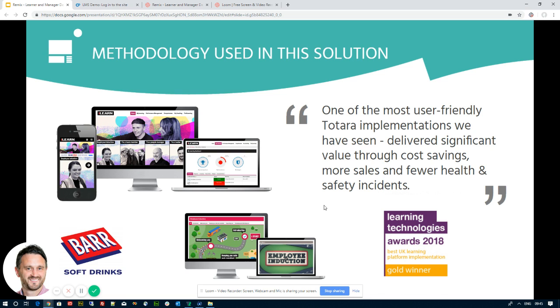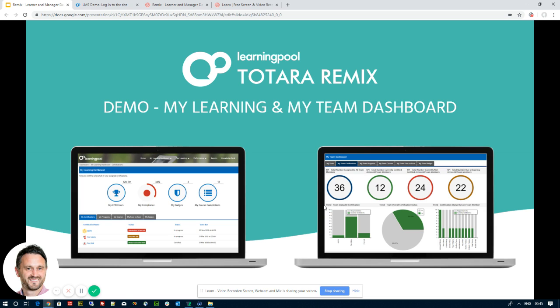The methodology that we've used within the My Learning and the My Team dashboards has already won a quite significant award within the Learning Technologies. It won Best UK Learning Platform at this year's Learning Technologies Awards. And it really did help that business make it safer and drive significant cost savings. So next up, I'm just going to jump into a quick demo to show you these in practice. I'm going to first of all log in as a learner and show the My Learning dashboard, and next log in as a team manager and show the team dashboard.